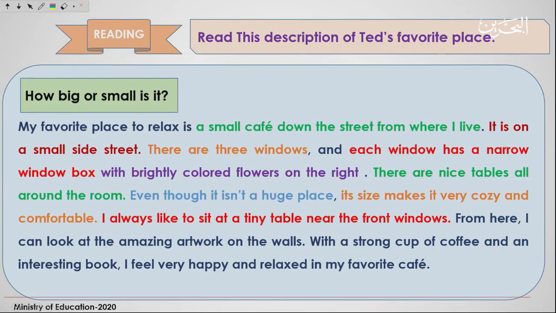How big or small is it? Again, 30 seconds. Let's check. It is a small cafe. It isn't a huge place.